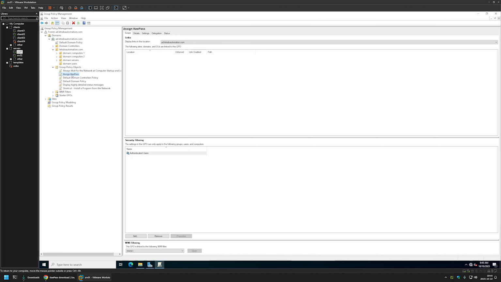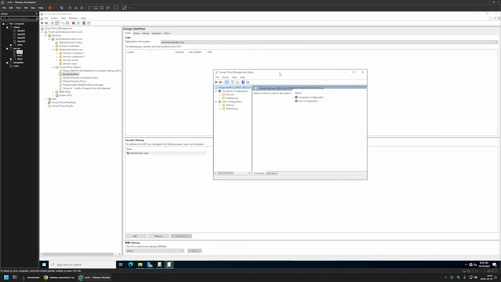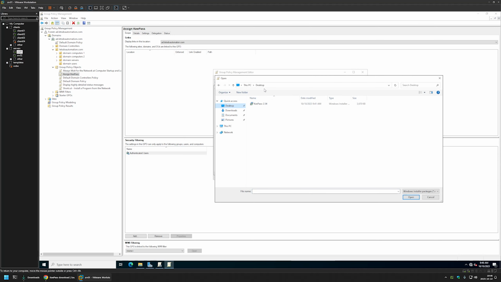Then I will select the policy, I will right-click it and select Edit. And because this is our computer policy, we need to go to Computer Configuration, Policies, Software Settings, and Software Installation. Then I will right-click inside of here, select New, and select Package. Here you need to make sure that you are selecting a file that is from a network share and not a file like this that is located locally on the server, in the desktop. It will allow you to select this file, but the installation will fail because no user or computer will have access to the desktop on the server.